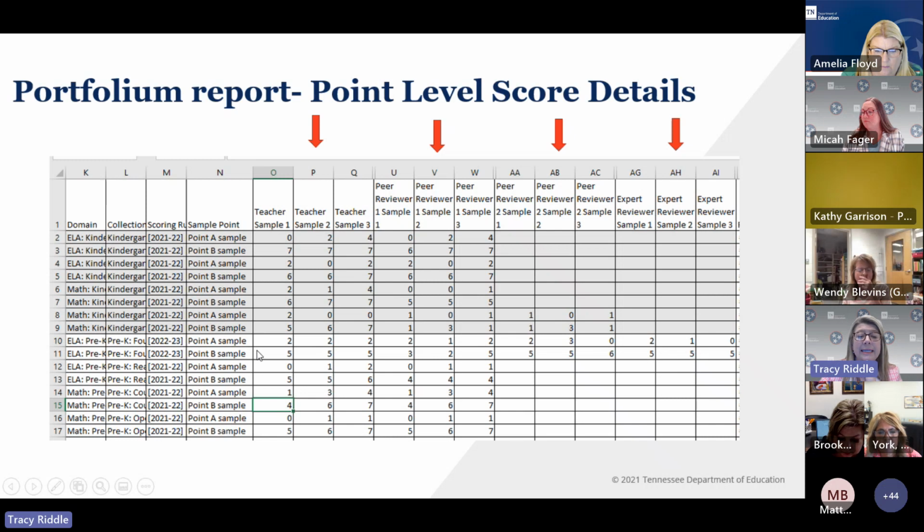And then for this pre-K teacher here, we can see the teacher's average and the peer reviewer 1's average were not in consensus, so it went to a second peer reviewer. This second peer reviewer's average for this collection was not in consensus with either the first peer reviewer or the teacher's self-score. So in this scenario, this collection went to expert review. If you don't see any numbers in peer reviewer 2 or in expert review, then you know that the first peer reviewer's average was in consensus with the teacher's self-score for that collection.